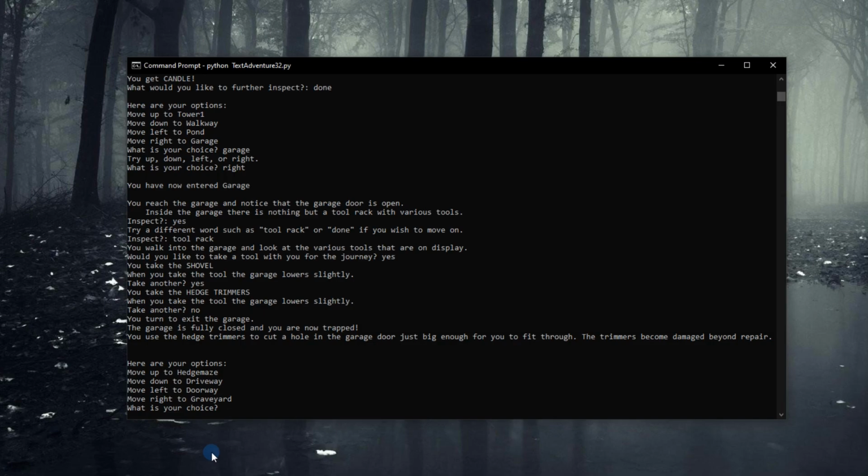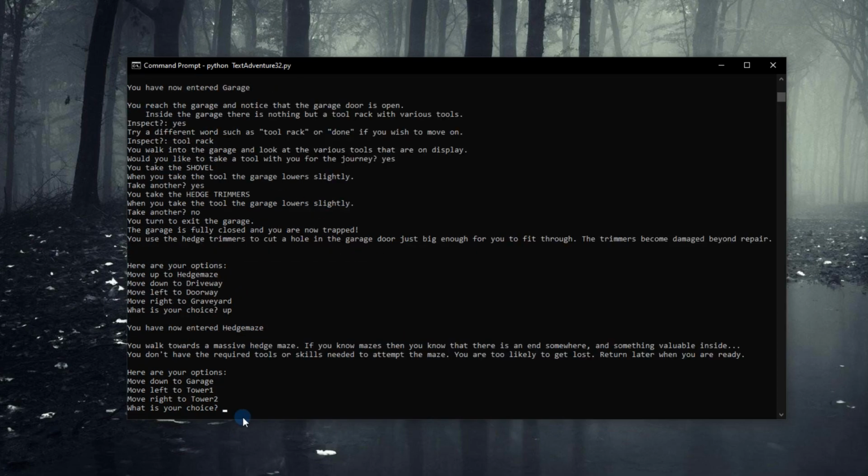Now, we went to the graveyard before. Right now we have a shovel, a rock, and a candle. I can whack some necrotic monsters with my shovel, but I don't know if I want to do that. Let's at least take a look at the hedge maze by going up.